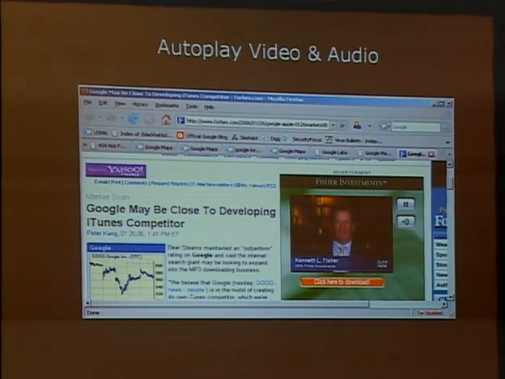Another is the auto-playing of video, sometimes with an audio track alongside. And this is Mr. Fisher, and that's a nice thing about talks like this: you can get up there and just annoy people, I guess. But Mr. Fisher here just immediately starts talking to you about investments when all I wanted to do was read the story about Google developing an iTunes competitor. And that's Mr. Fisher.